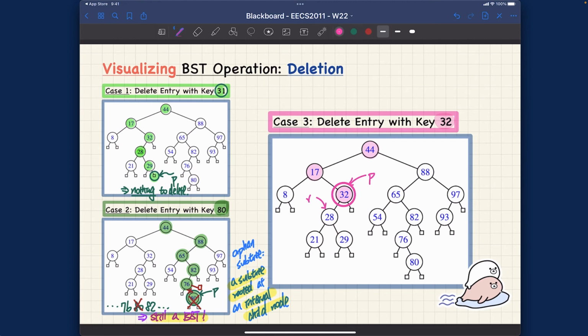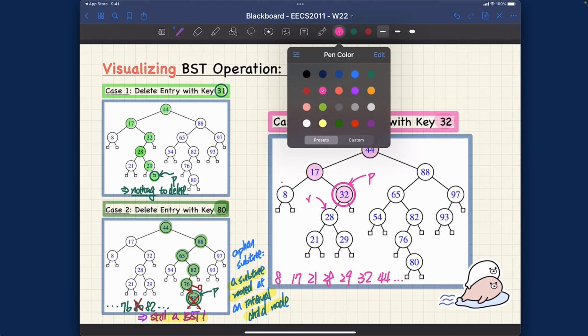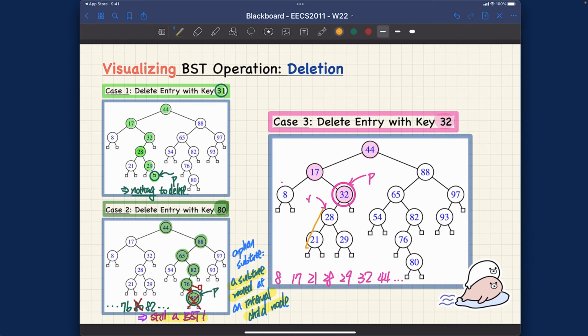Why don't we go from the beginning? Okay, so we go from 8, 17, and then 21, 28, 29, and also 32. After this, we get to the 44, and so on. Okay, let's think about what's happening over here. Let me do a little bit more annotation for you. You can think about this part here as the subtree for that internal child: 21, 28, 29. So this is that particular subtree. You should really think about this subtree as a complete whole.